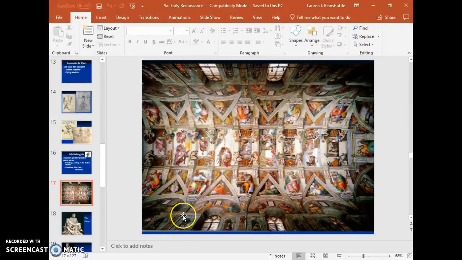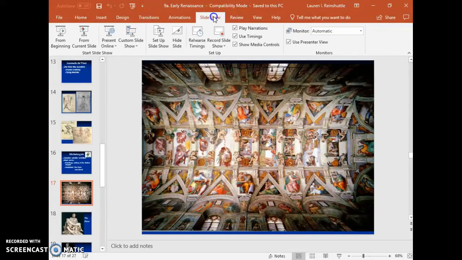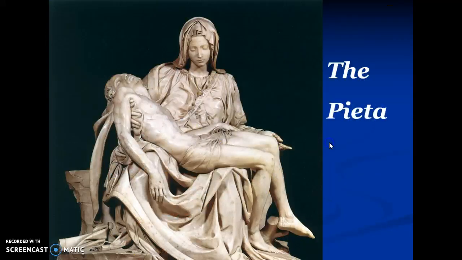But like I said, he was a sculptor. So let's look at some of his sculptures. This is the Pieta. This is located in the Vatican. And you might look at this and not understand what it is, but this is actually a religious image. This is Mary holding Jesus.